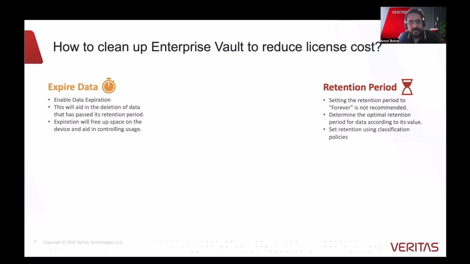The next is expiry. Even if you set the right retention period, and the retention period is over, the data will not be deleted unless and until you run an expiry. So expiry is when Enterprise Vault determines if the items are eligible for deletion, and during the expiry run, those items are deleted. This helps to free up the storage space, and also you can get rid of data that is no longer required. It may be belonging to legacy users. In that case, you need not pay for the licensing cost for the legacy users.